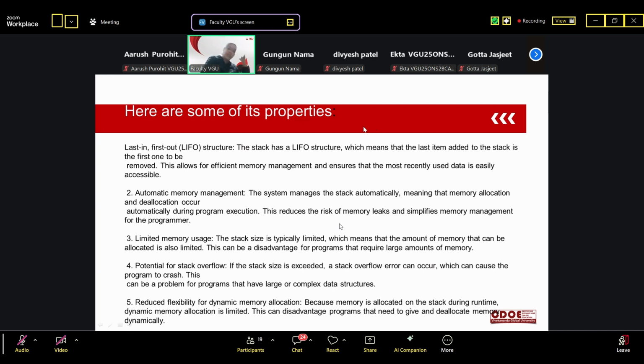Khushbu, LIFO is last in first out. Like in the stack, we can say a stack of plates. If you want to add a new plate, where will you add it? You will add it on the top, right? Now, if you want to remove one, which one will you remove from the stack of plates? The one you put in last. So you can consider the stack as a stack of plates.